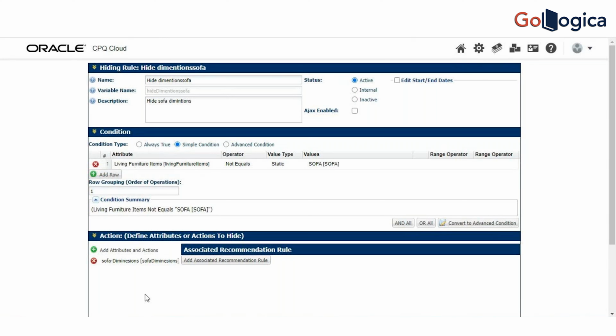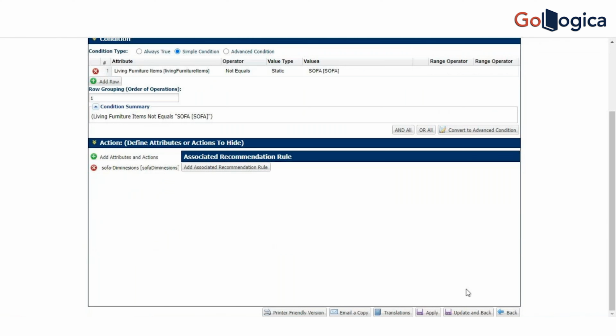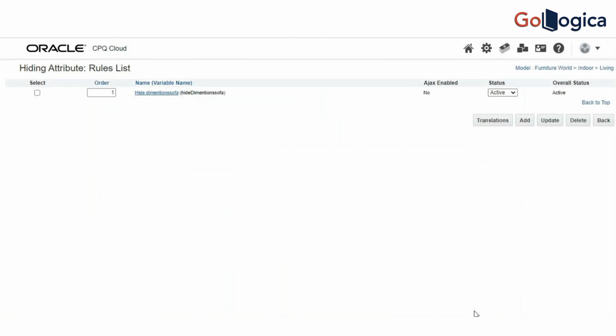So to hide software dimensions, did we do everything we need? Are we good? I think only deployment is required. Let's come down and click on update and back. Now we are good with the software dimensions attribute, when to show, when to hide. What about the TV set? Yes, for the TV set we also have to add another row.